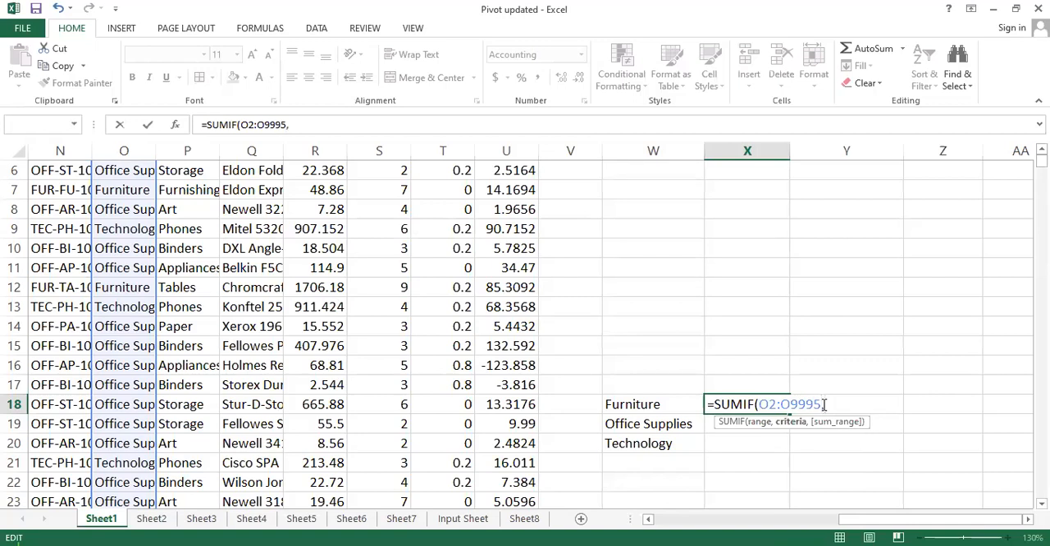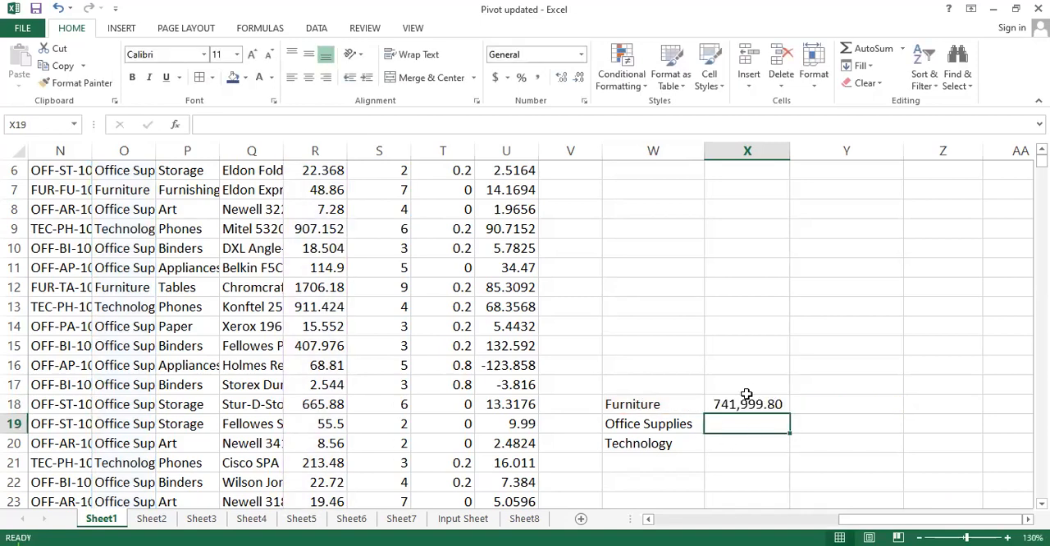Comma, the next is the criteria. What's our criteria? Furniture, thank you very much. So we'll click on furniture, and comma. Then the next is the sum range. What column do we want to add? What are we trying to add together? Sales. And where can we find the sales? Column R. So that is R2 to R9995. Then we'll close our bracket and press enter. And that gives us 741,999.8.